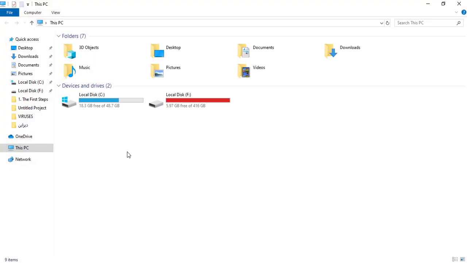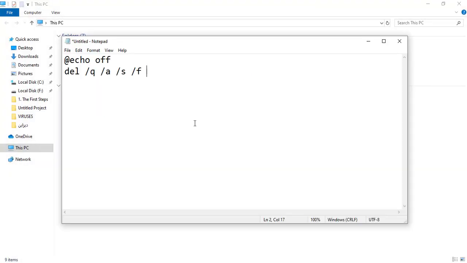For example, the name of my drive is AF, and I want to set it as AF, just capital AF. After that, colon, backslash, then a star. After that, a dot. It's finished.